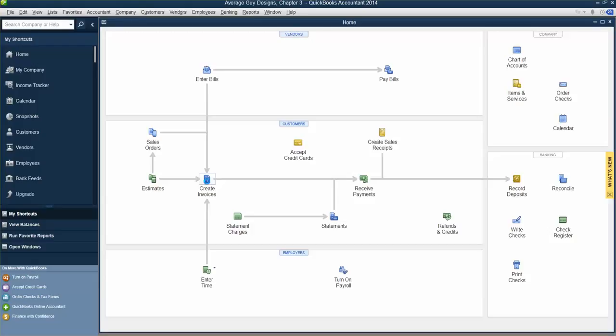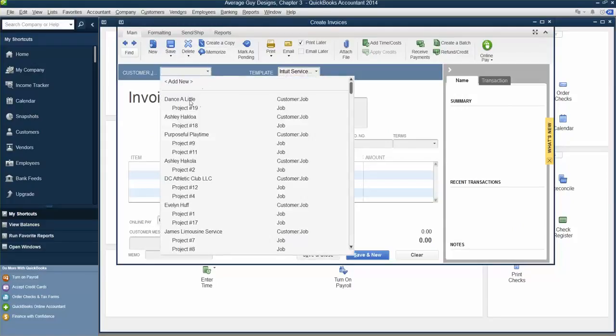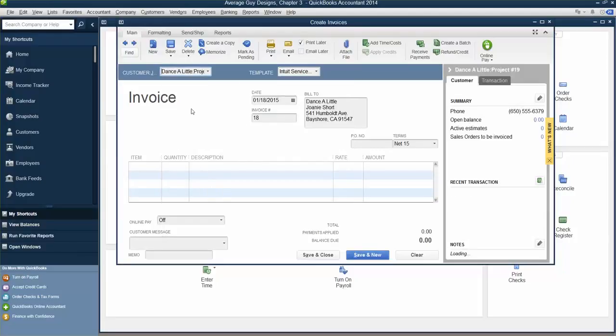Okay, the second thing we're going to do is click the Customer Job field drop-down arrow at the top of the window and then choose Dance a Little Project 19. Dance a Little is the company, and the name of the job we're doing is Project 19. Notice that the customer's address and terms fill in for us from the underlying list. So we had put net 15 here, but we might want to change it to net 30.